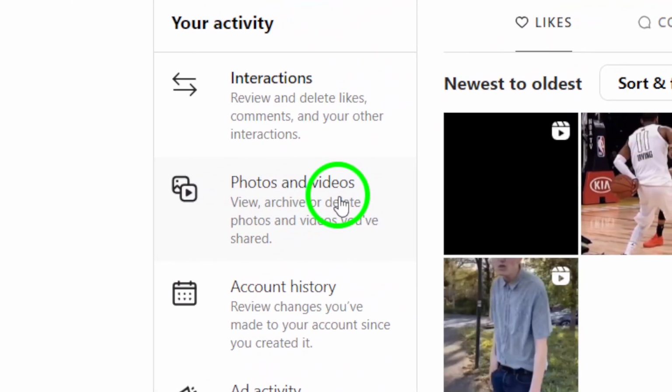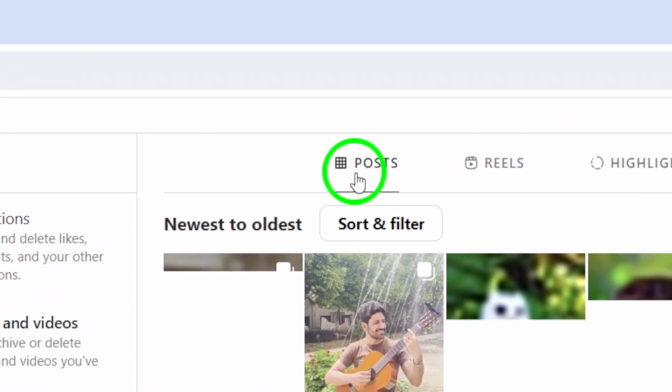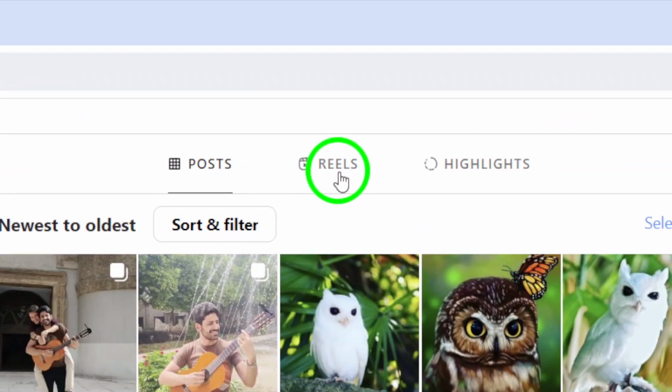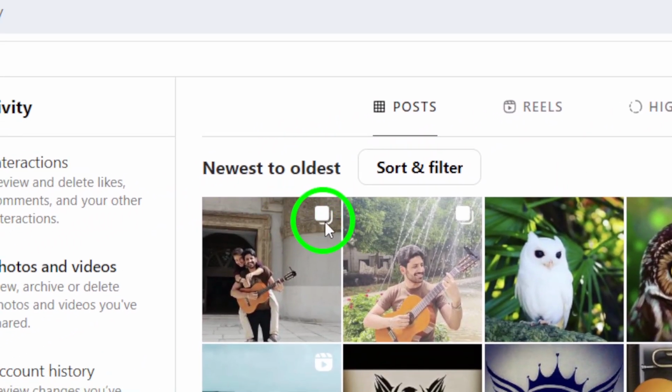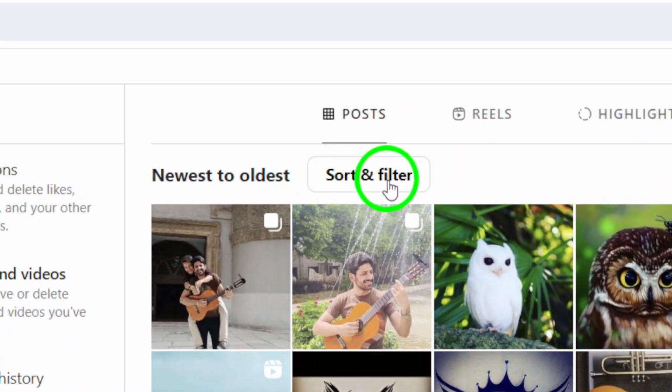To view the carousels specifically, navigate to the Photos and Videos section, then click on the Reels section. Here, you'll find all the carousels you've shared. To make things easier to find, click on Sort and Filter.